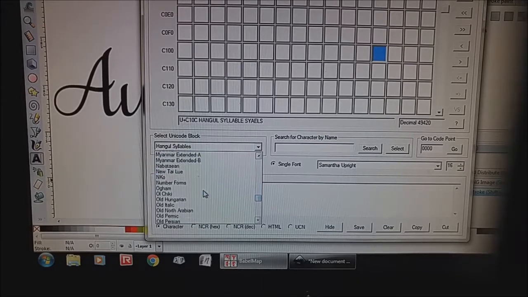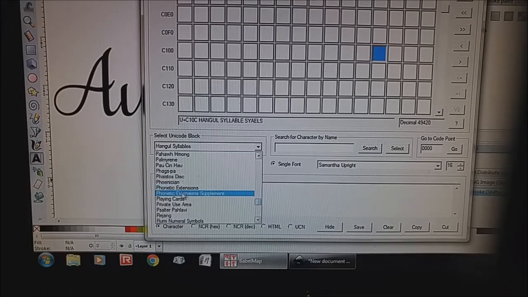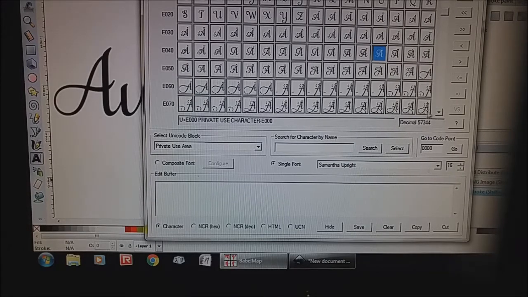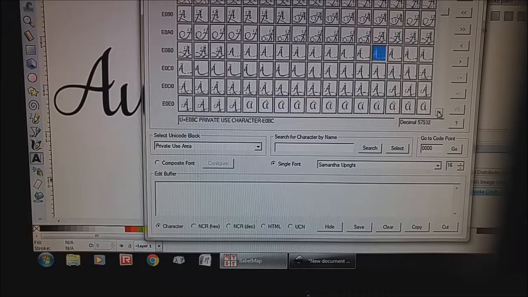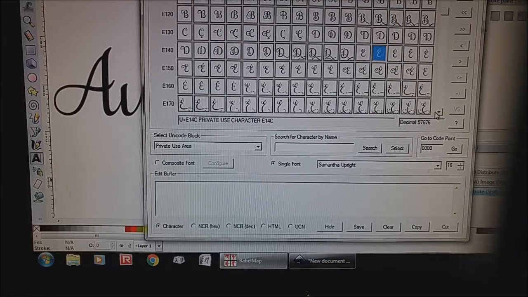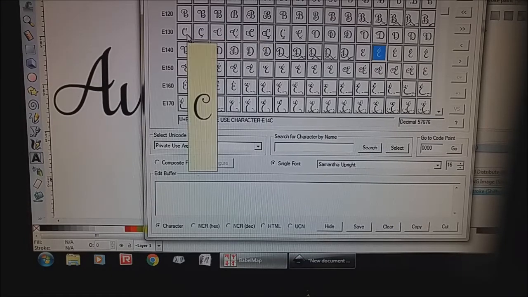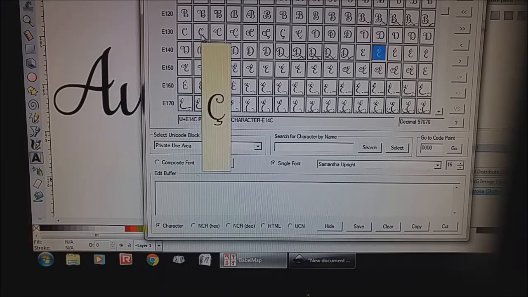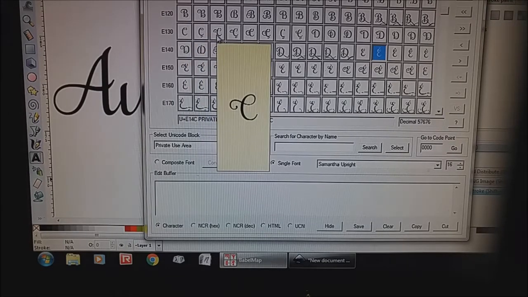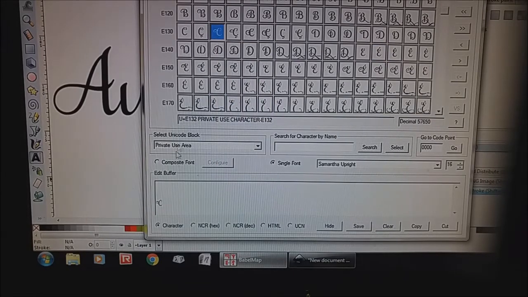I'm going to scroll back until I get to private use area. So I want to scroll down to the C area and find a C that I really like. If I hover over it and right click, it'll bring it up larger for me so I can really see what that C is going to look like. I like that C. So I'm going to double click it.